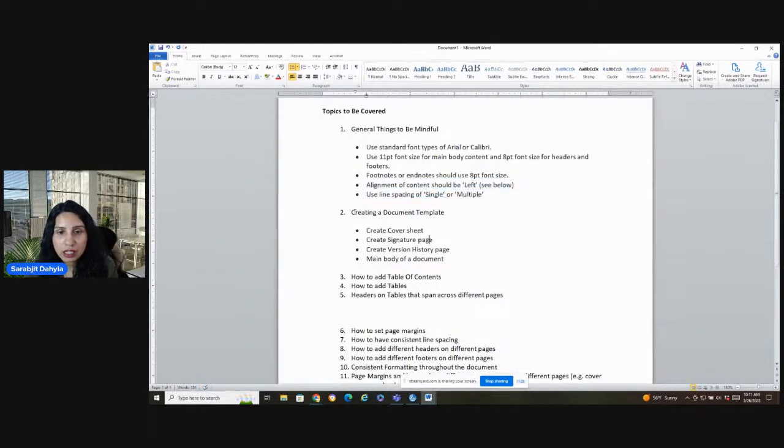The next thing is to create a document template. Generally, as I said, in the roles of business analyst, scrum master, and project management, we create lots and lots of documentation, right? And generally what you want to do is create a document template, which will save a lot of time. If you create a template for yourself, it will save you from redoing a lot of these formatting settings over and over again, okay? And I'll show you how to do that.